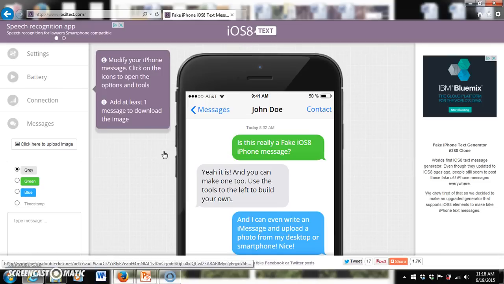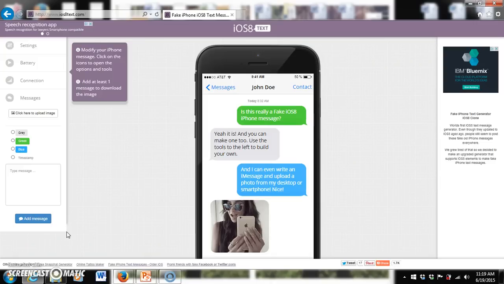Alright, so now that you have the website up and running, I want you to make sure that you could see a blue button near the bottom left-hand corner of the screen that says Add Message. Now, at the current time, there is no blue button that says Add Message at the bottom of the screen. So what you have to do is push Control and minus. What that's going to do is minimize your font size so that you can see this button right here that says Add Message. Okay, once you see that button, you're ready to create your fake text.